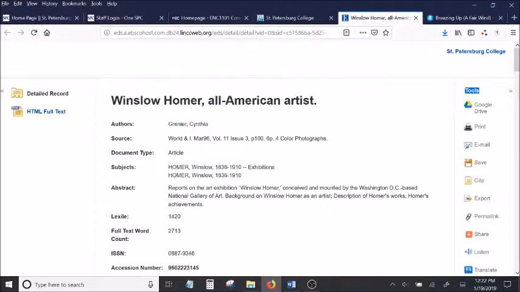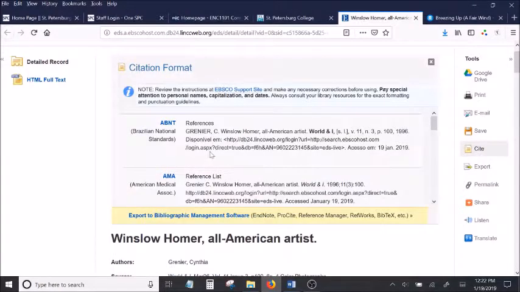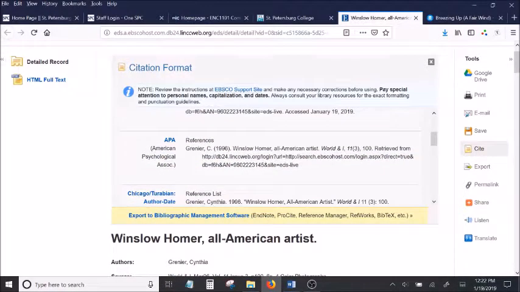But if I want to document this in MLA style, you look for the toolbar, which is sometimes on the side, sometimes at the top of the page. You want to look for the option that says Cite. So when I click on that, it gives me the citation for this source in various styles.